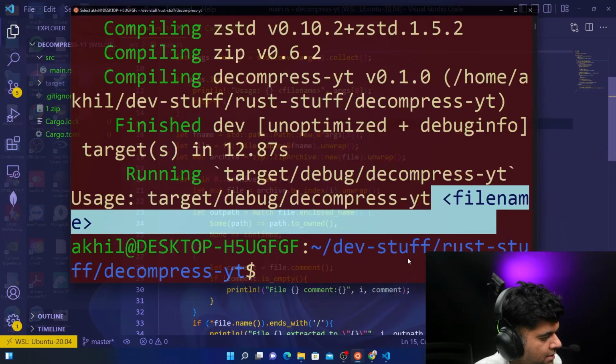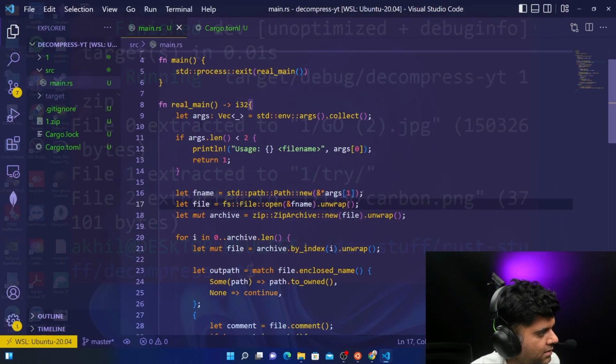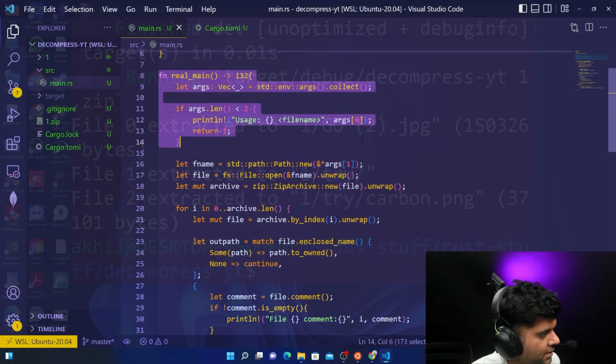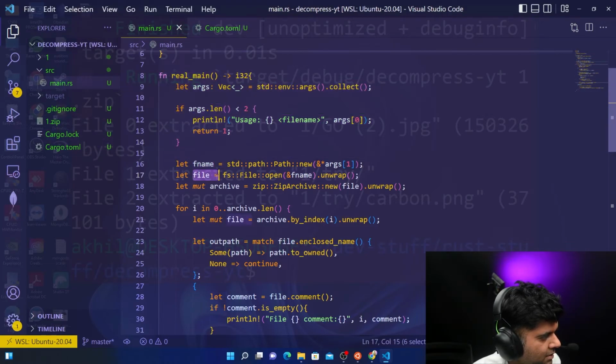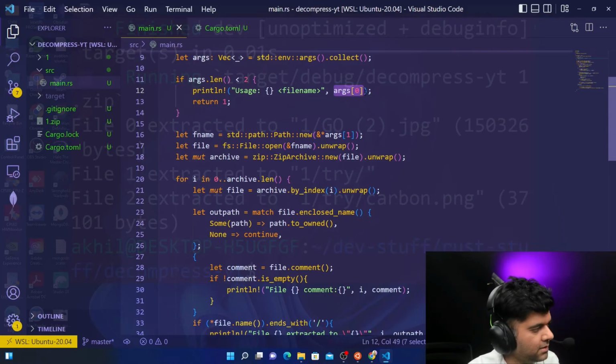And if we do that, if I use it properly, I'll say cargo run 1.zip. So now the first part of the program is very, very clear to you, right? This whole part is very clear to you. Then what happens is, when I actually gave it the right file, which was 1.zip, it got the file name and opened up that file, because args[0] was the first argument and args[1] was the second argument, which was the name of the file. So you got the file name here, and open up the file.